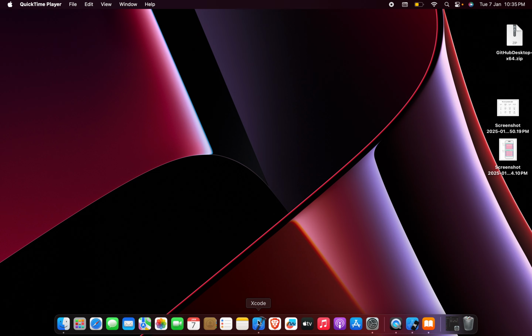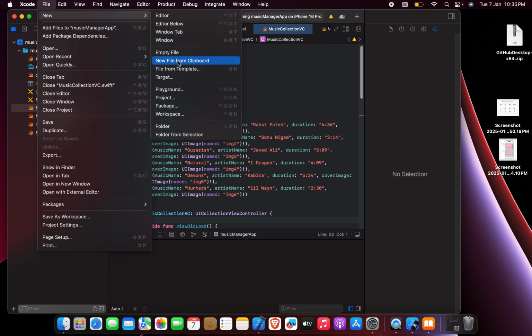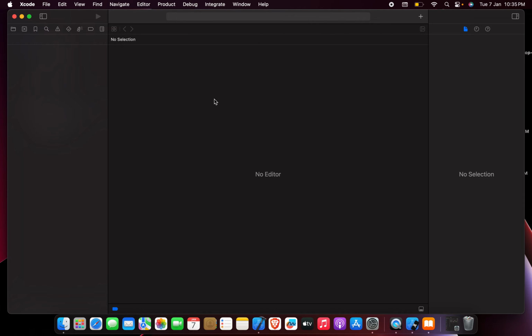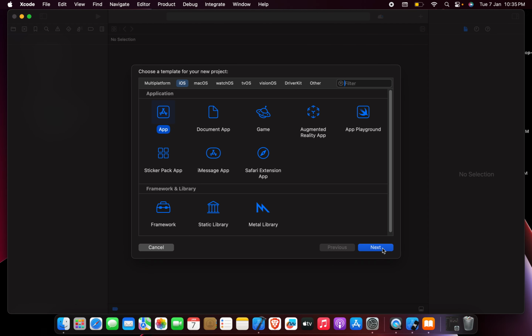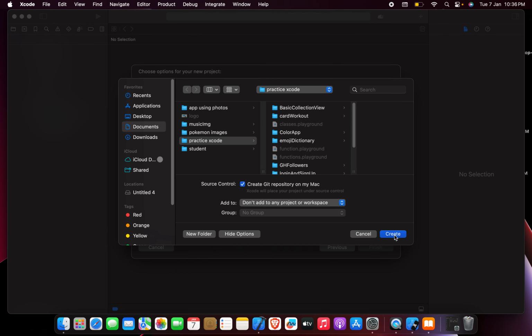First we have to create an Xcode project. So here we select iOS app. Next, we're going to make a music app, and we're going to show the collection view in that music app. We're going to show the cover image and artist name.